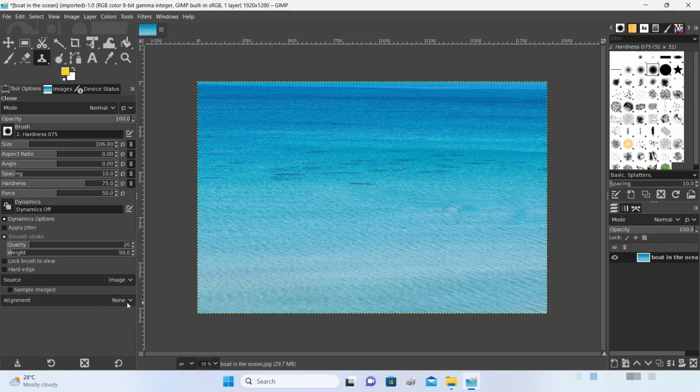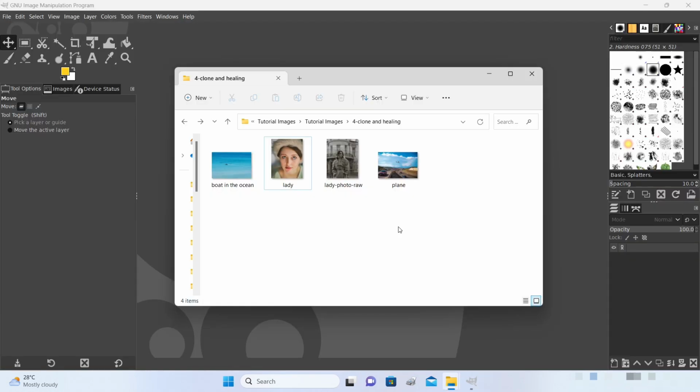And this is how the clone tool works. So let's now go and have a look at some other examples. Let's see how the heal tool works and how it is different from the clone tool. So let's now look at the healing tool.